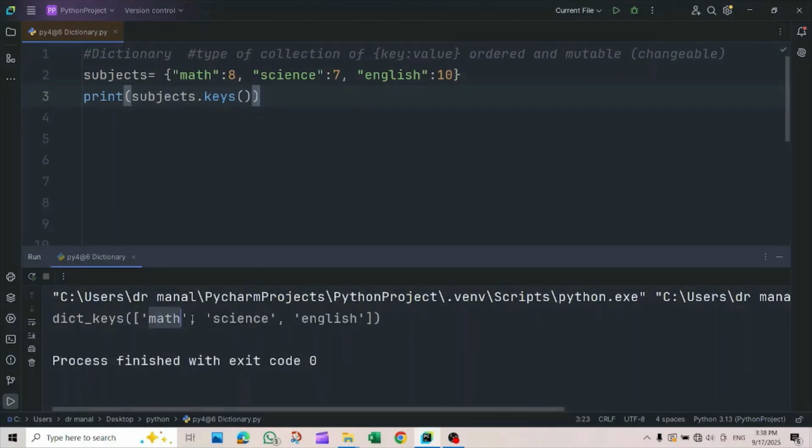Yes, it prints math, science, and English, and it gives the name dictionary keys by itself. Instead of those keys, let's have values and see what happens. On our run, values are printed here, 8, 7, 10, which are the values of the 3 items of the dictionary. Let's have here items instead, and let's have our run here. It gives dictionary items. Python gives this name and gives all the following items of our dictionary subjects.